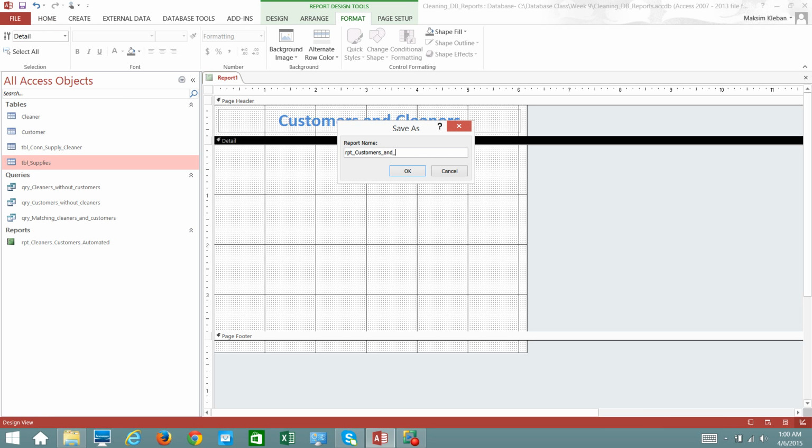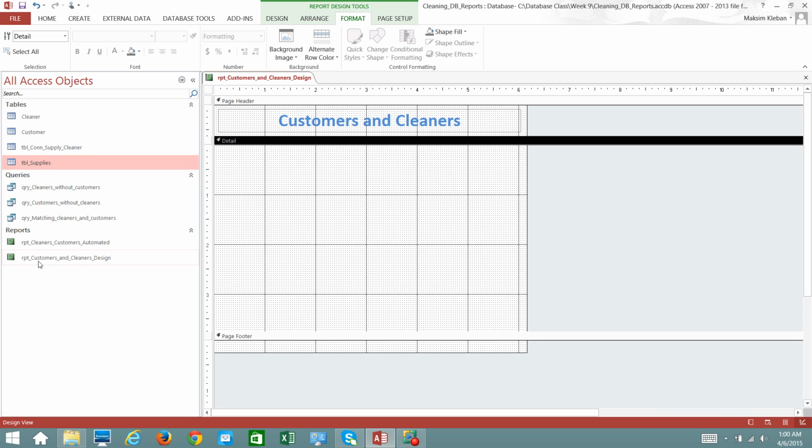we'll call it customers and cleaners, right? We don't want spaces in names. Cleaners, and we call it design, right? So we know that we created this report in design, right? And you see right now it has appeared on the left side of the screen. Once you saved it, the next step is to add data to a report.